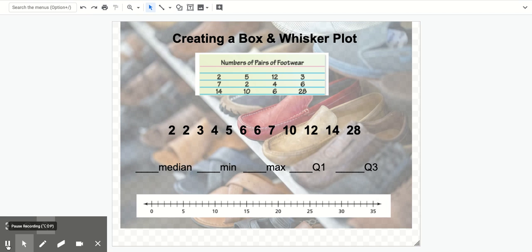So the first thing that we had to do after looking at this data chart, this data chart represents the number of pairs of footwear that somebody might have in their closet, I had to order them least to greatest because I need to find my median, my Q1, and my Q3. So let's go ahead and find the median.